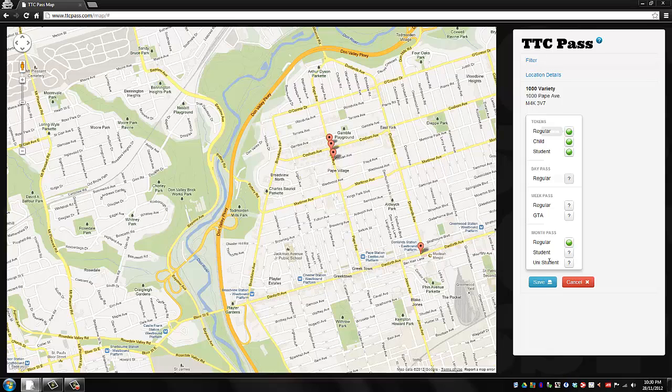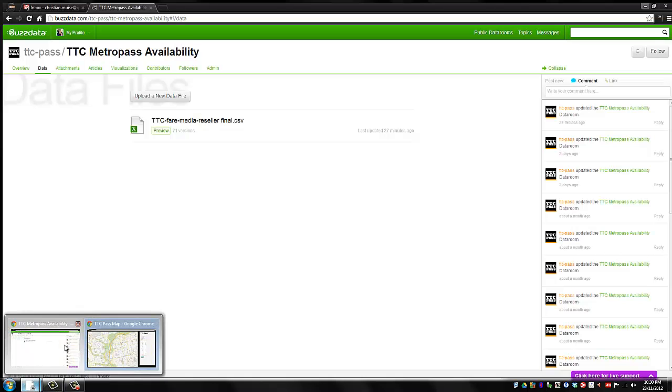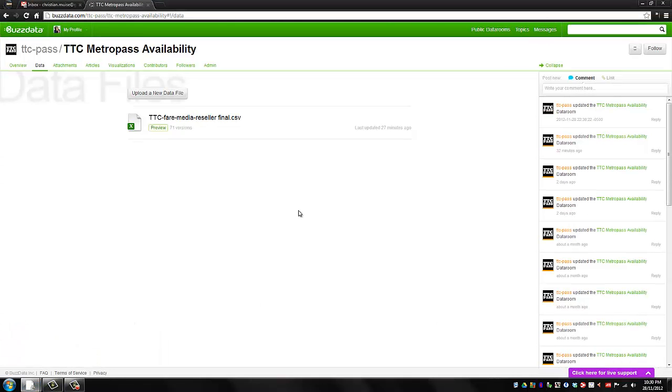Well, we can set those things and hit save, and not only will it save it to the site's back end, but it's also going to push the data out to a public data set on Buzz Data. Now, Buzz Data is a GitHub for data sets, and it's a third-party service that we use to share this data with anybody who wants to use it.